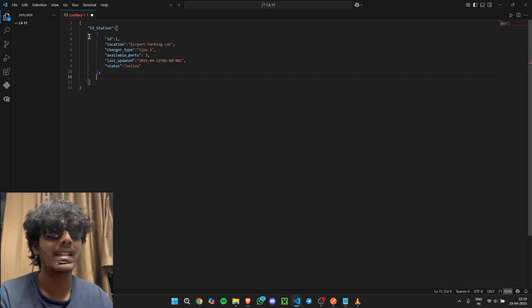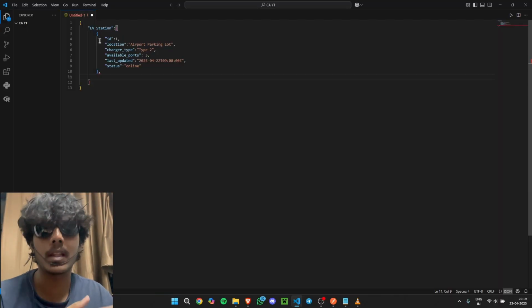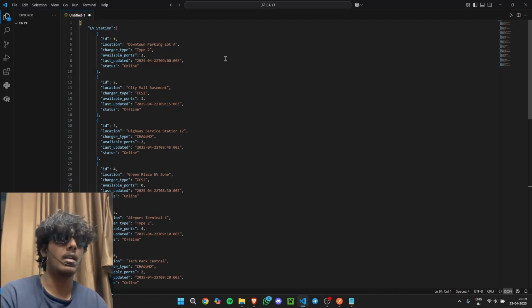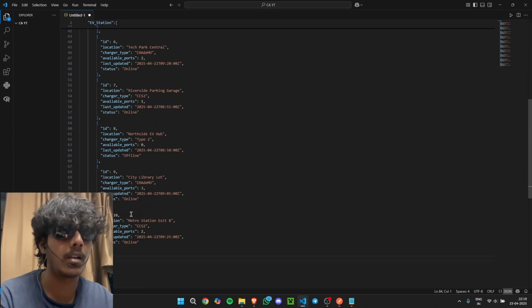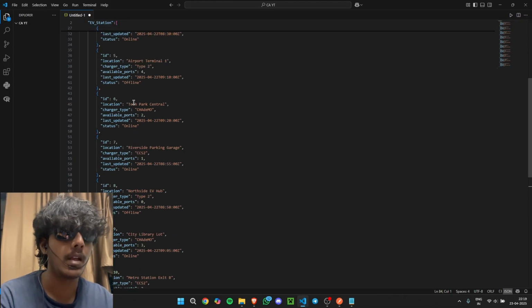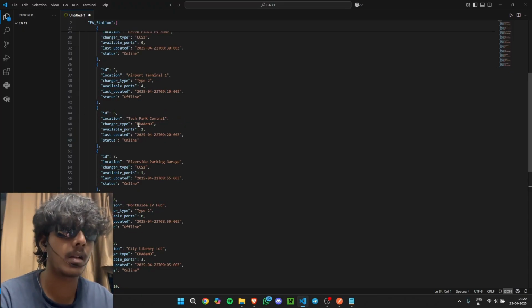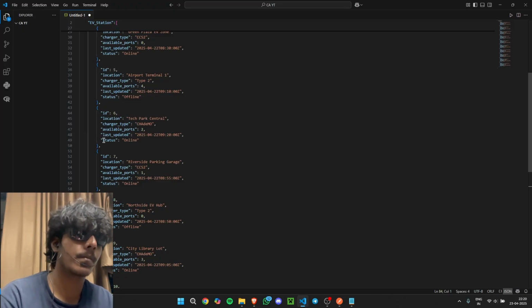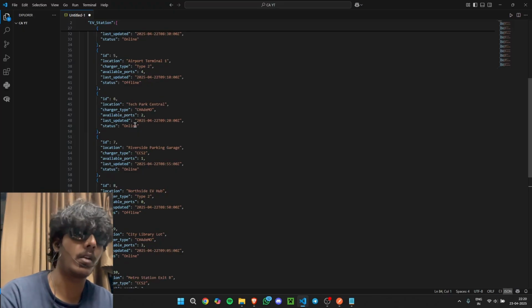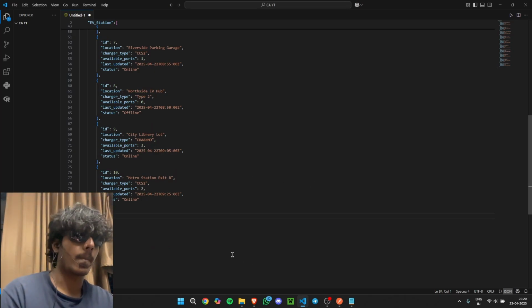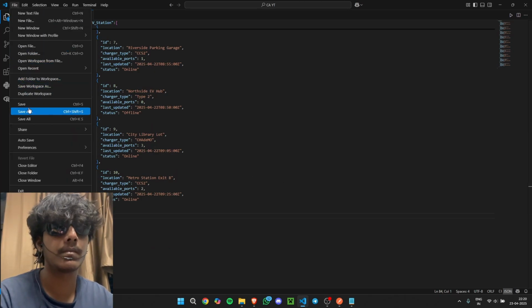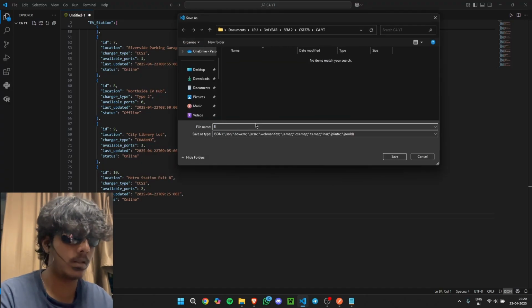Now we're going to make 10 of those and we're going to try and implement that in Postman. So now that we have created this kind of an EV station, we have made 10 entries. Each one of them has a different location, different ID, a different timestamp, and different charger types. And they have status online or offline. So now we're going to save this file as EV station.json.